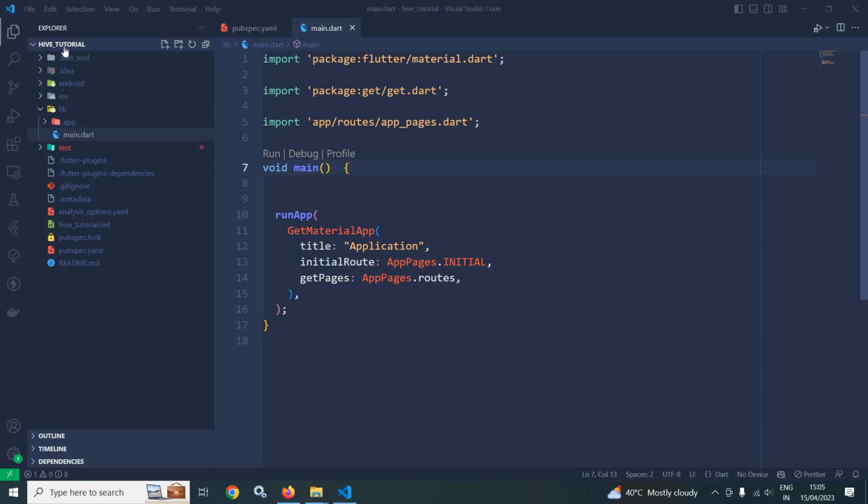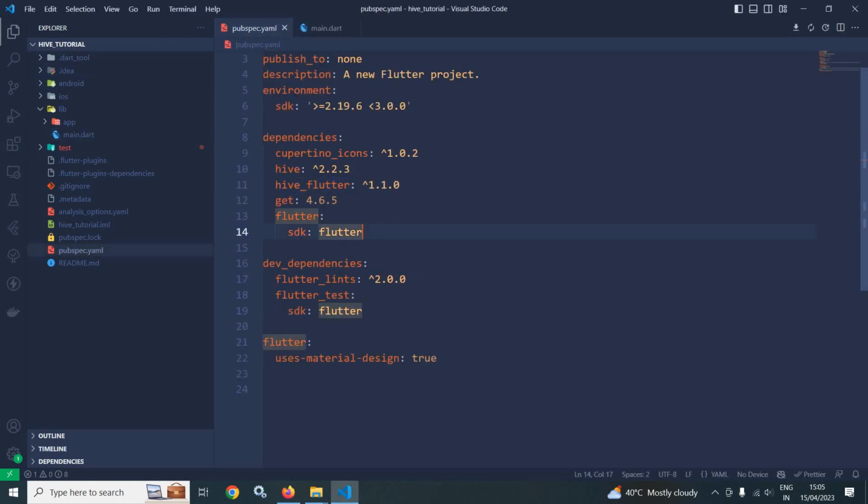Here I have created this Hive tutorial project, and in the pubspec.yaml file I have taken the GetX dependency, and to use Hive I have used the Hive and Hive Flutter dependencies. After that I have synchronized the project. Now let me move to main.dart.